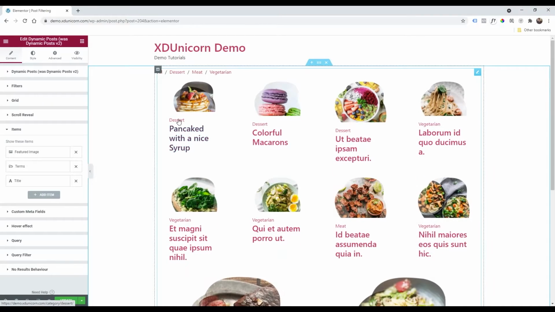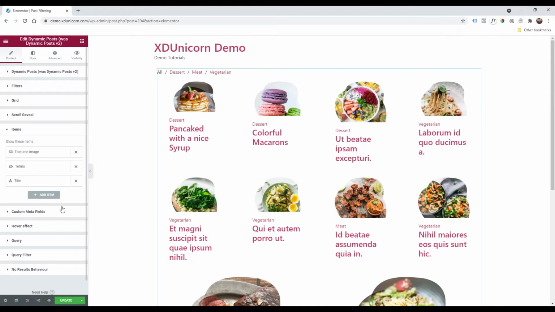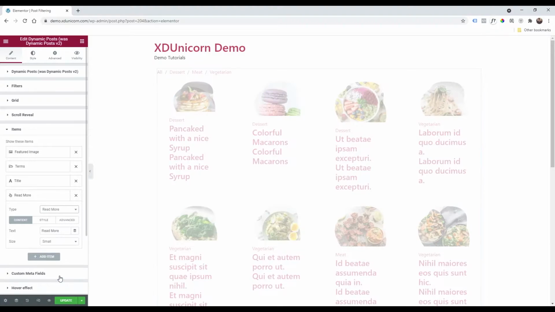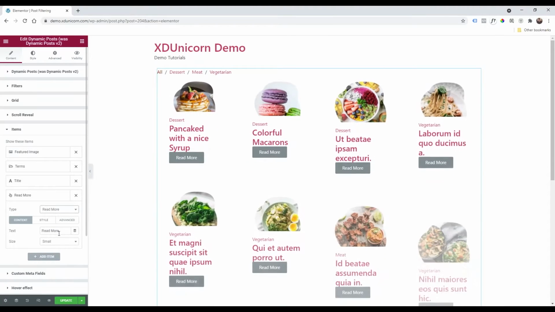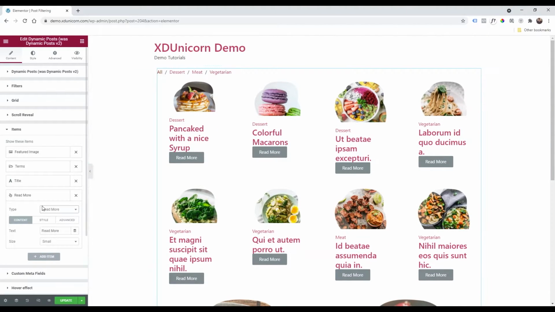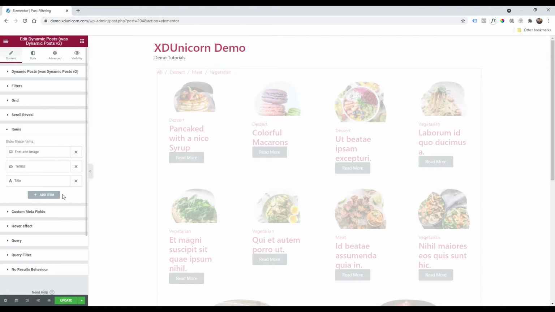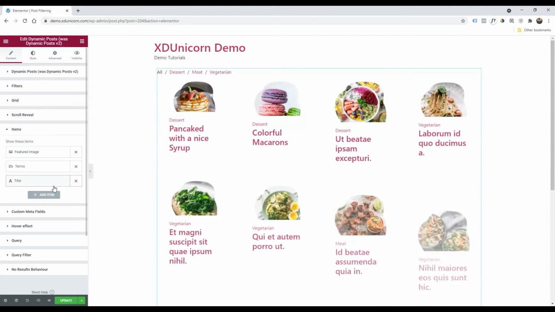And as you can see, you have the terms now before the title. And yeah, you can add many things. Let's say I want to add the read more button. Click on this, and you have the read more here. And of course, you can drag and drop it where you want. And yeah, that's all. So I'm going to remove the read more. I don't want to add it.